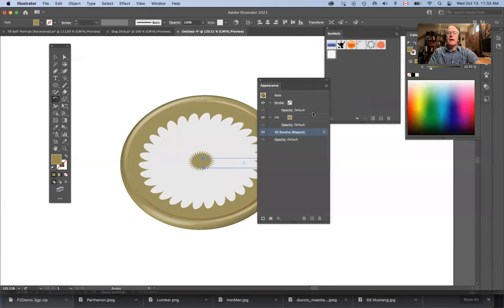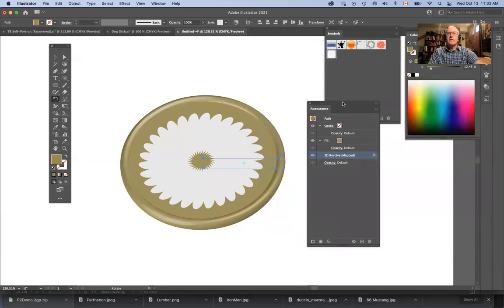So the trick is to use the symbols library to put your artwork in first. Use the Appearance menu to get back into your 3D effect. I hope that makes sense. I hope you all find yourselves going like, look what I can do now.